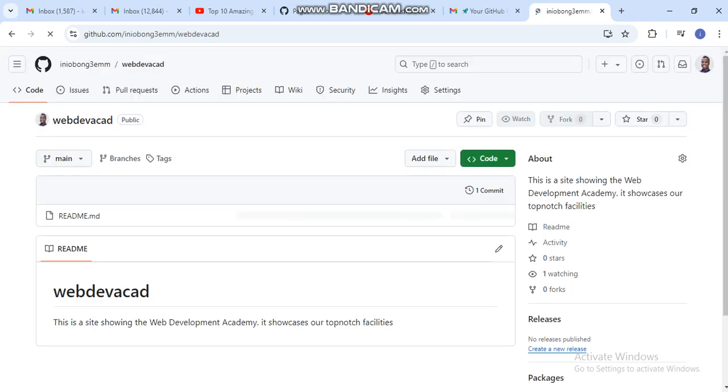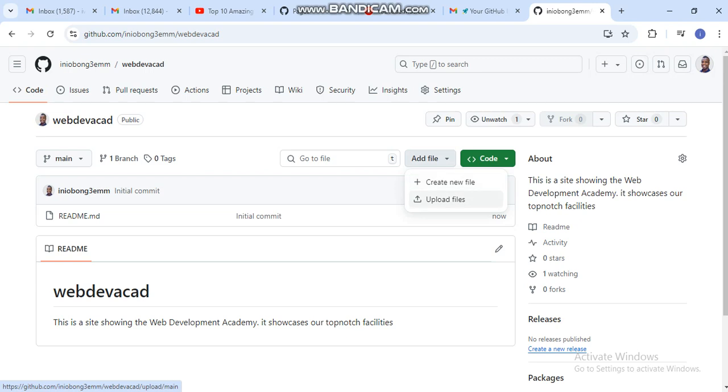Okay, that's fine. It has been able to generate a readme file. So we need to upload our web files here. Can you see the description? Can you see the title? The name of the repository, rather. So let's click on add file, click on upload file.